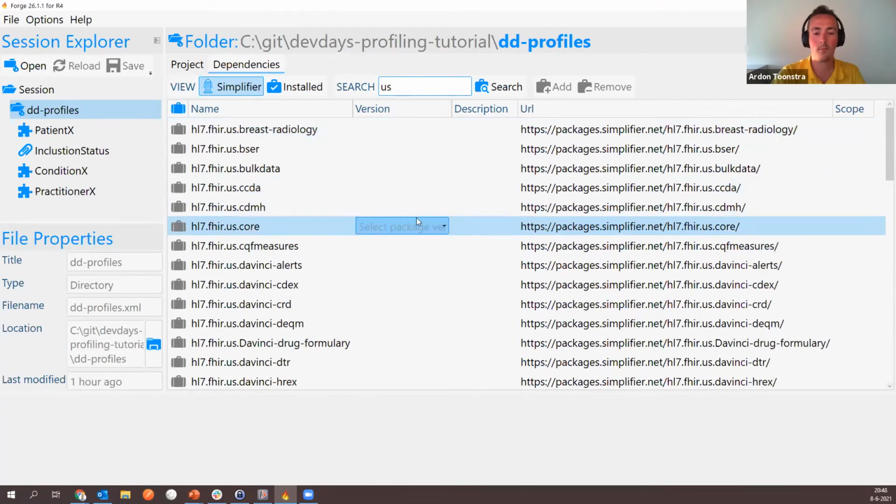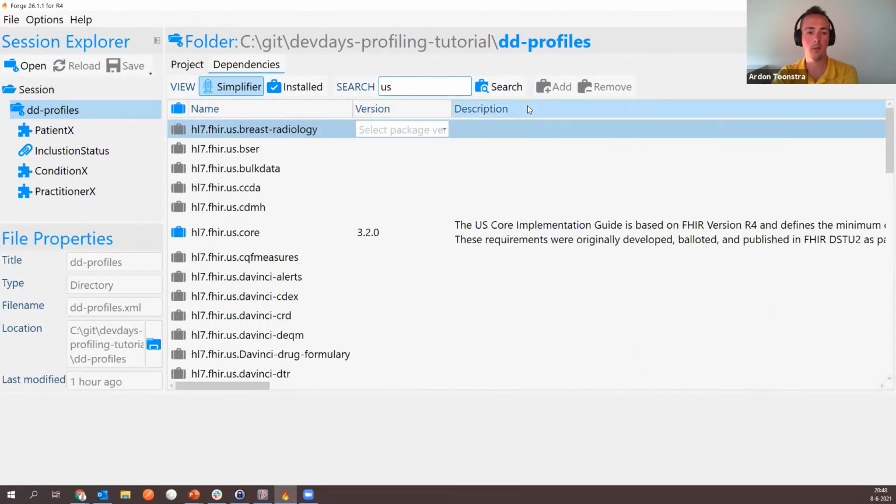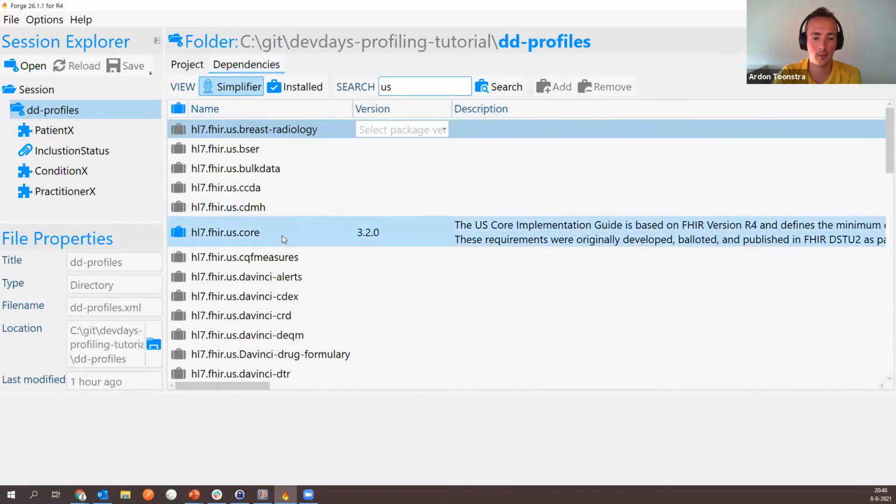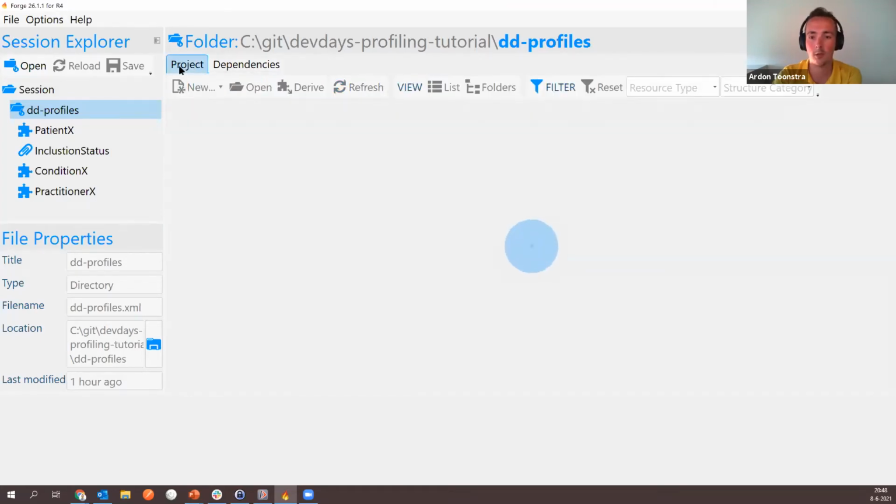Here, US Core. You can select the package version. We will take the latest and click the add button. So what Forge did is it instantly installed this package and all the dependencies of this package. As we move back to the project folder, it will need some time to load all those resources. So let's give it a couple of seconds.